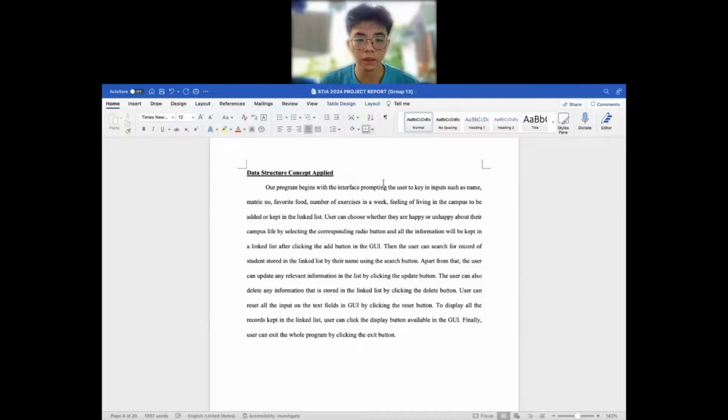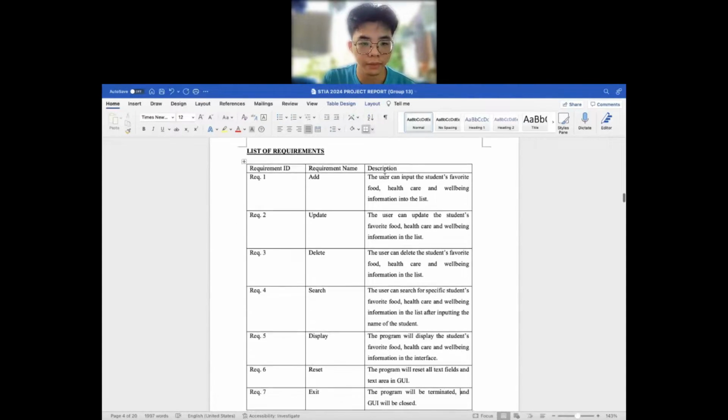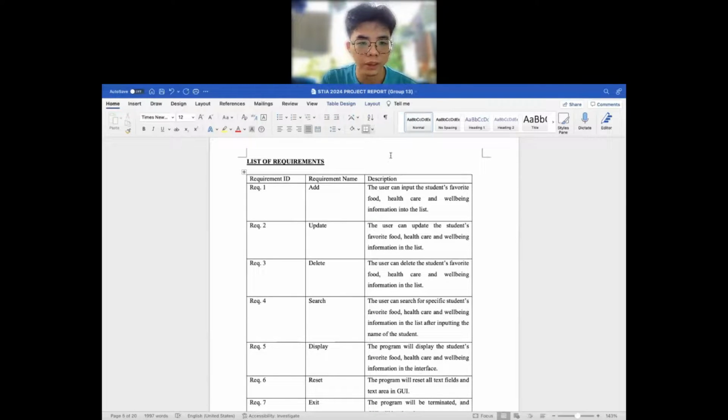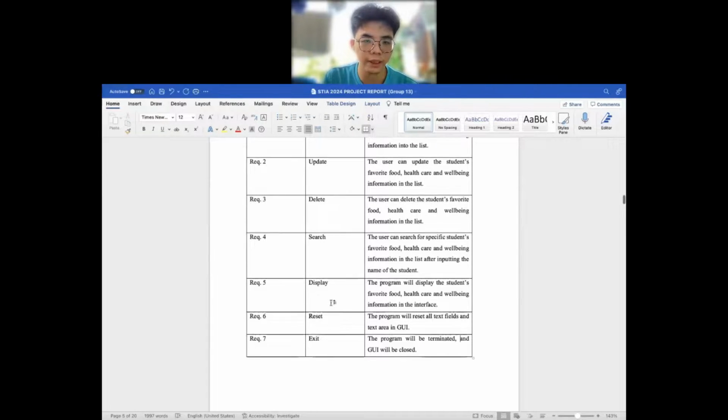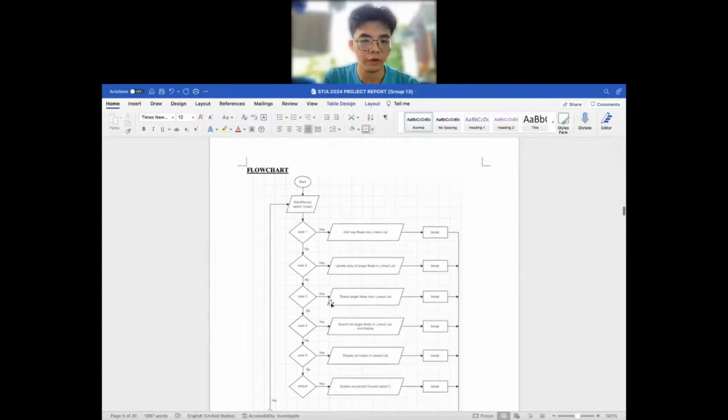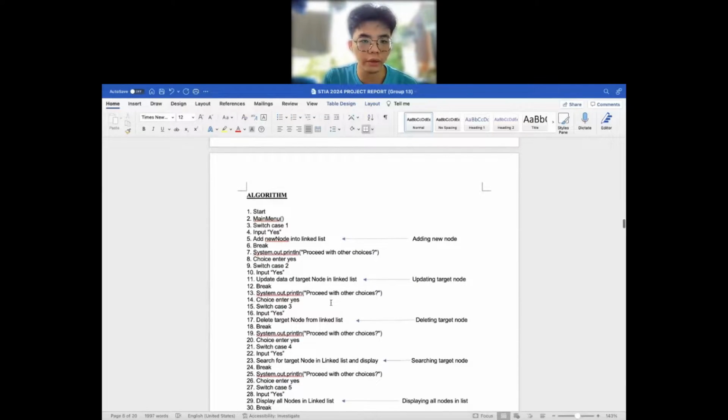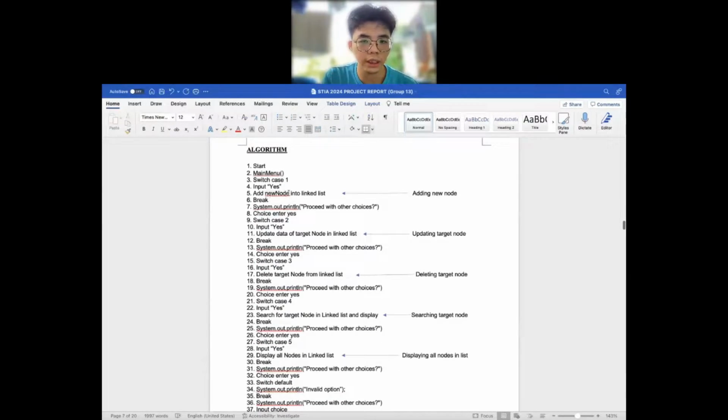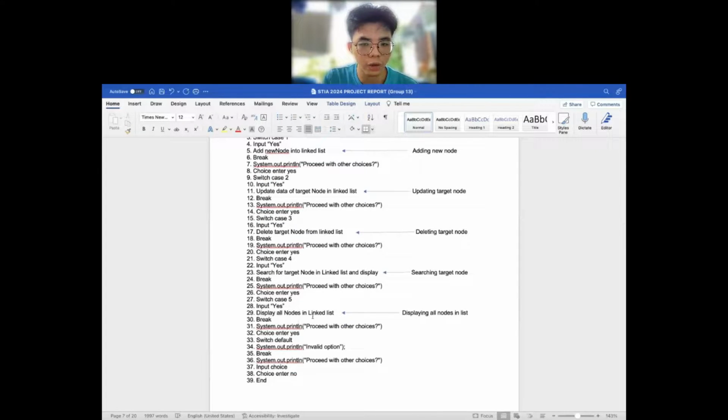And to display all the records kept in the linked list, the user can click the display button available in the GUI. And then finally, the user can exit the whole program by clicking the exit button. And this is the list of requirements, which includes add, update, search, delete, display, reset, and exit. And this is the flowchart part. And this is the algorithm part. And this is adding a new node, updating the target node, deleting the target node, searching the target node, and displaying all nodes in the linked list.